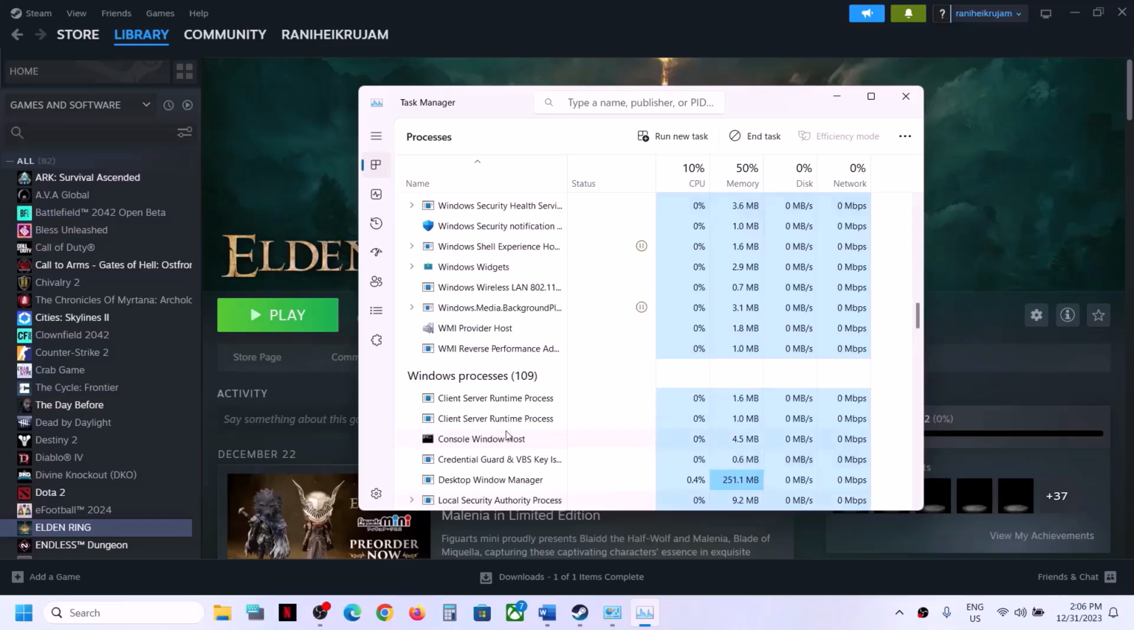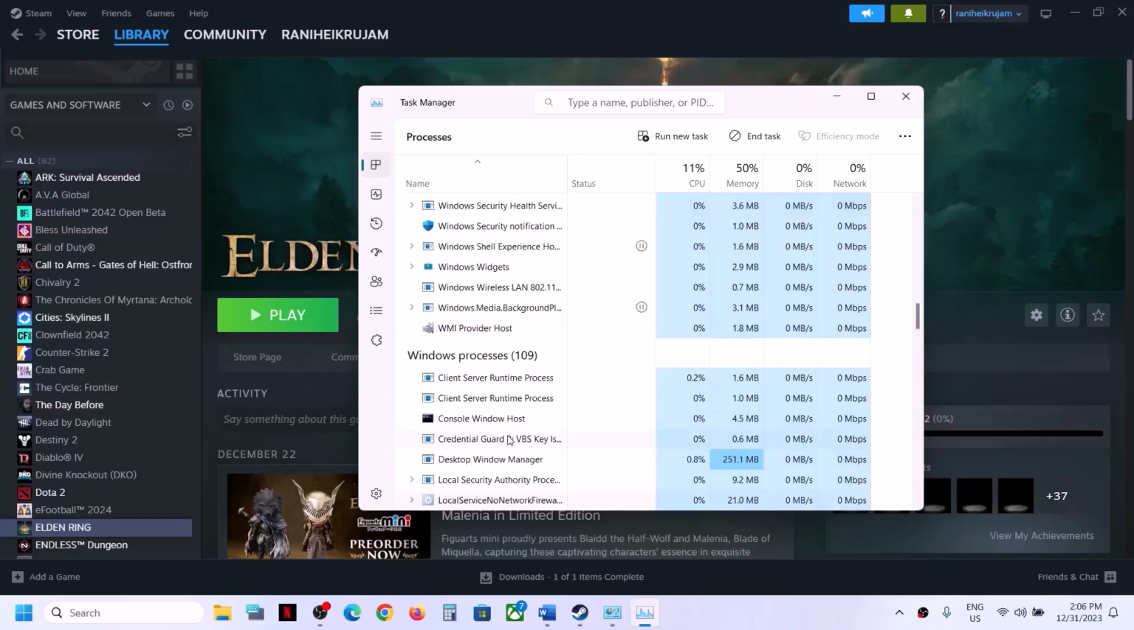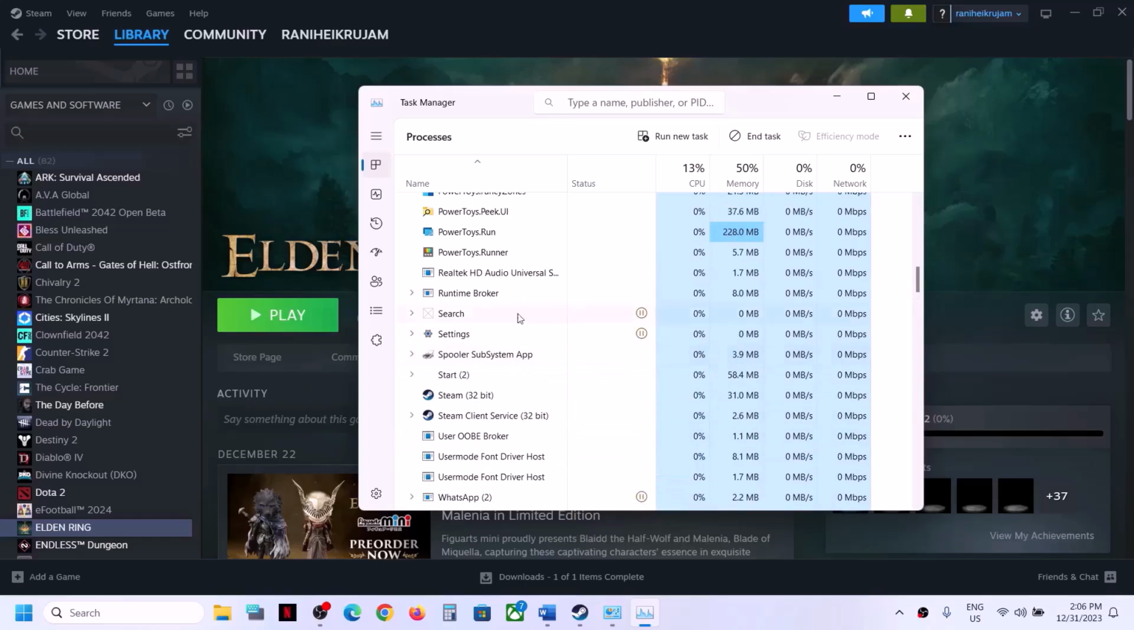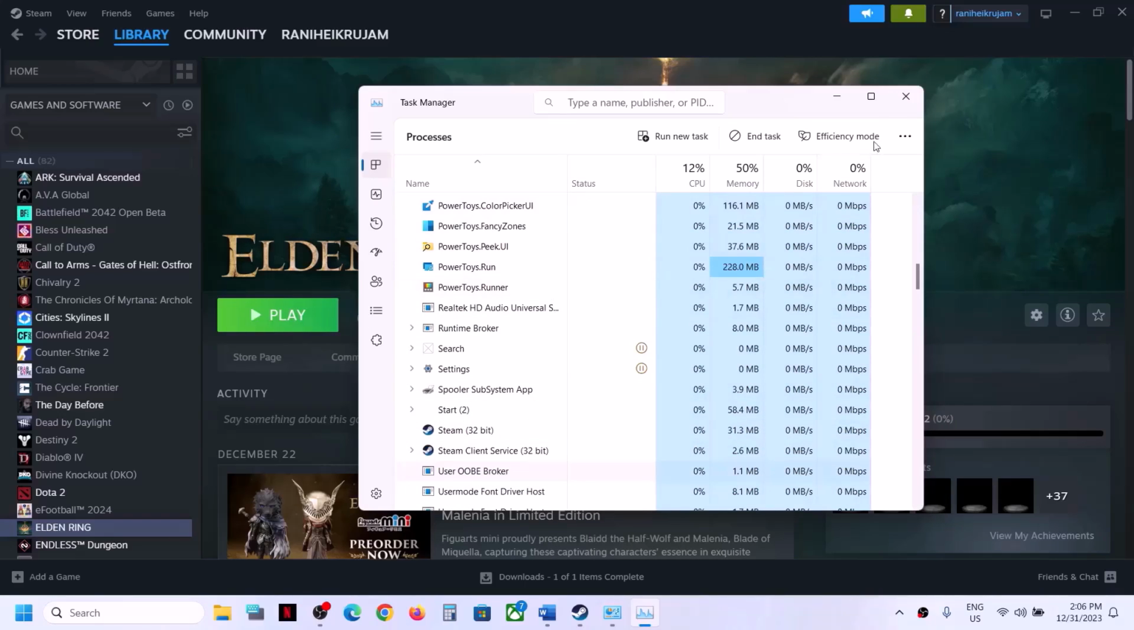So over here, if you find any Lasso services running, you can make a right click and then click on end. You can end the task. In my case, I have already closed it, so it's not there. So if you see the services running, close it.